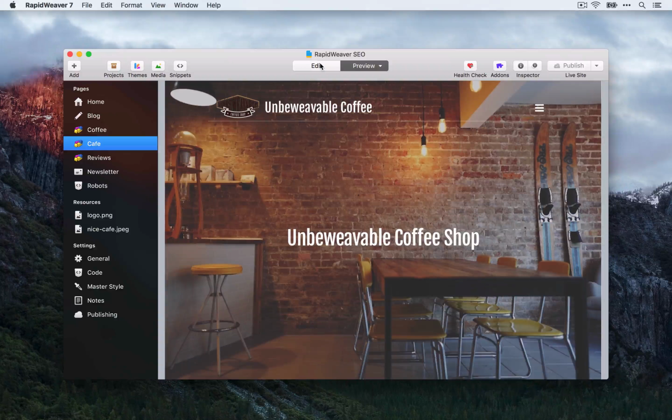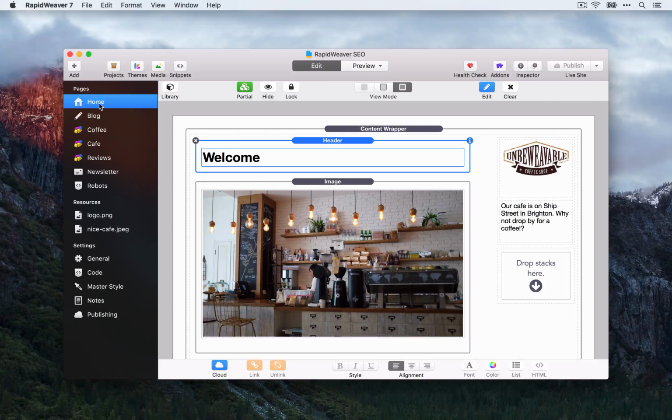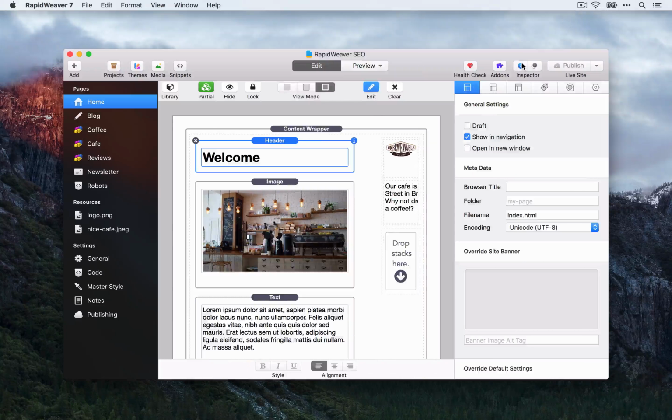So I'm going to go into edit mode to make these changes and go back to the home page. And to set the URL for each of your pages, you need to open up the page inspector, and on the first tab here you'll see that there is a metadata section, and what we want to be doing is customizing the folder path here. When you enter some text into this folder path field, that will be the URL that is used for that page. So obviously for the home page we don't want to enter anything here, because then when someone visits your domain name, this will be the first page that they see. So we'll leave this one blank, and this is obviously the page that is displayed on rapidweaverseo.com currently.